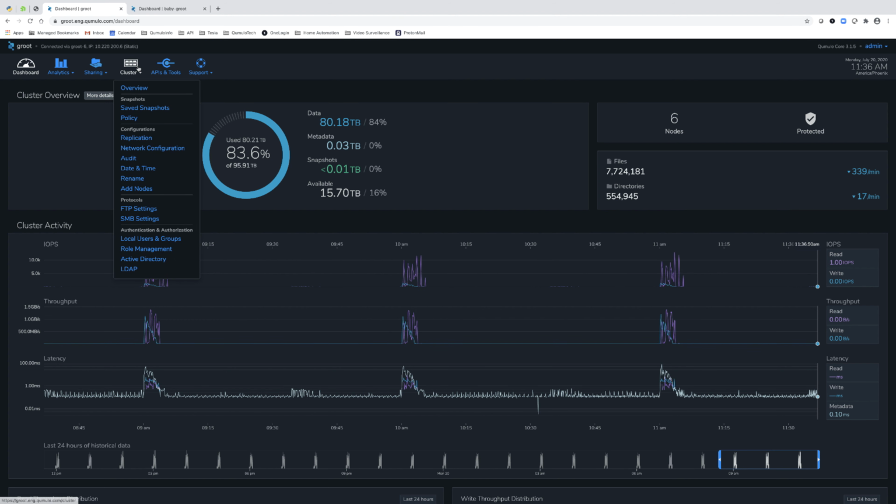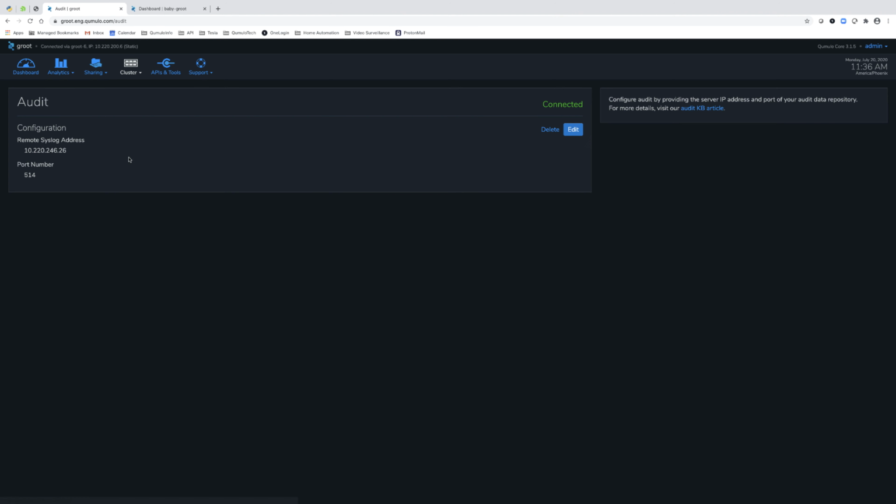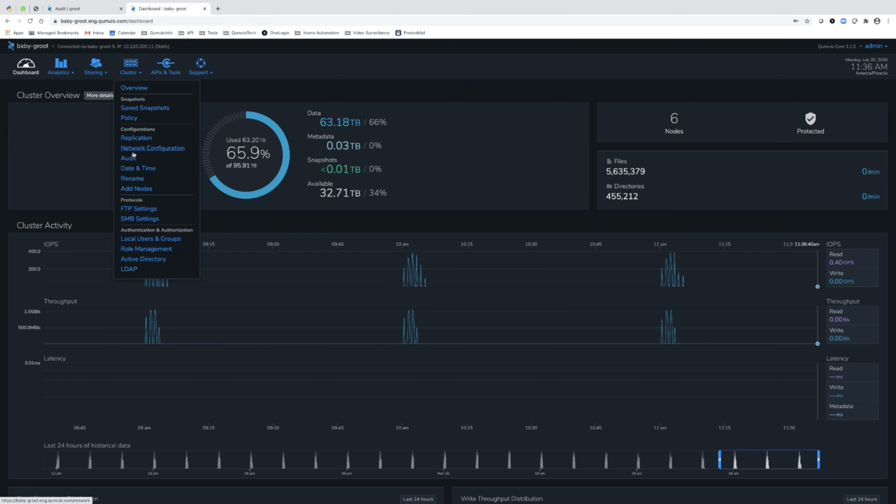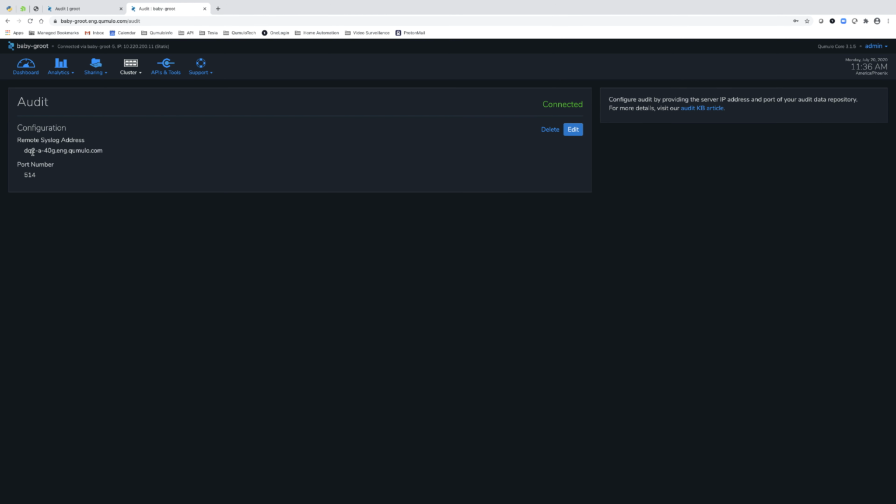And I can demonstrate that here by actually showing you the audit connection. And you can see it's connected to this IP address, 10.220.246.26. Or in this case, you can also use the machine name, fully qualified. Both of these are exactly the same. I just want to show you that you could use the IP address or you can use the name. It doesn't really matter as long as the connection can be made through either one. And you can see that they're both connected.